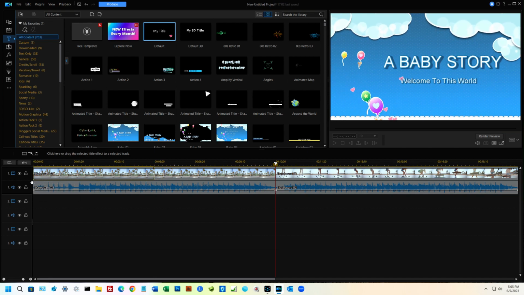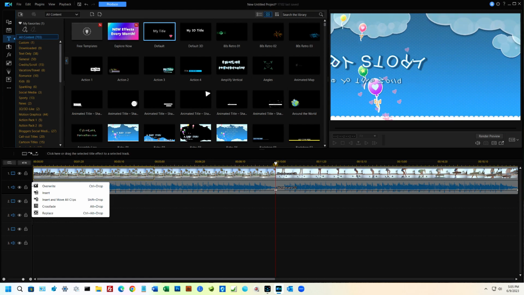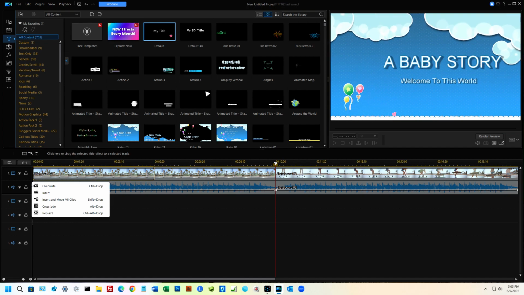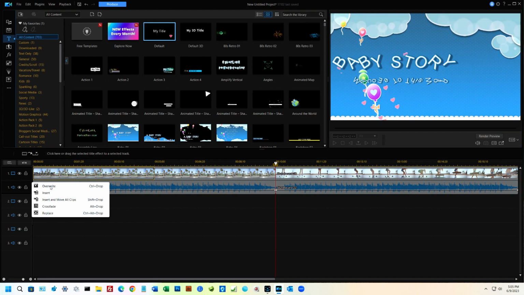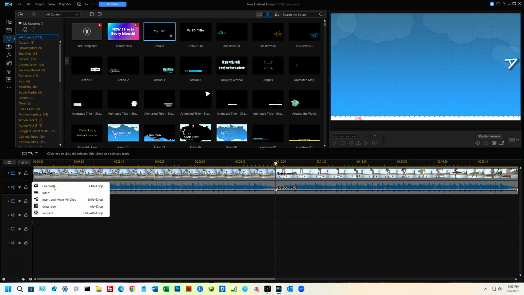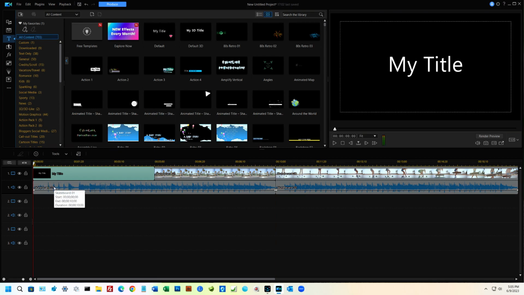The first method is to drag it right on top of your existing video on track 1 and release it when it aligns with the beginning of the timeline. You'll see some options for how PowerDirector should drop the title on top of the video. The first method is overwrite, which will replace the beginning portion of the video.